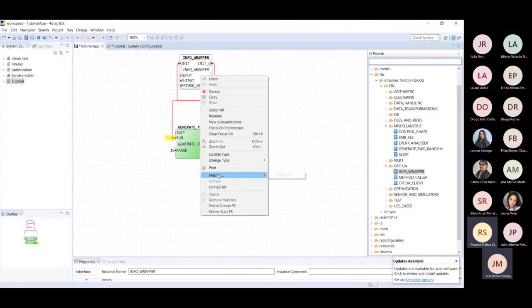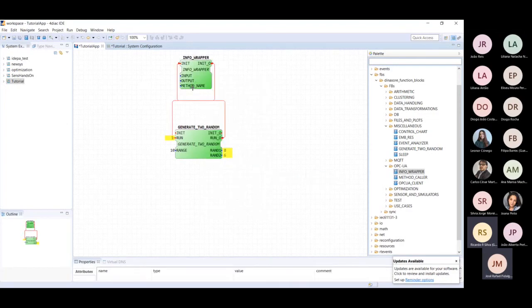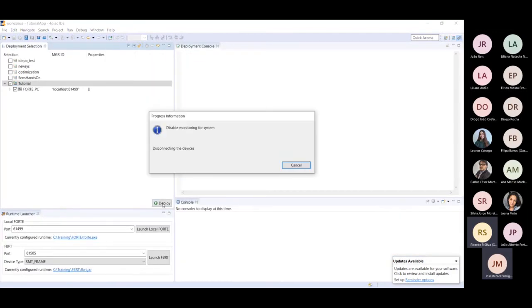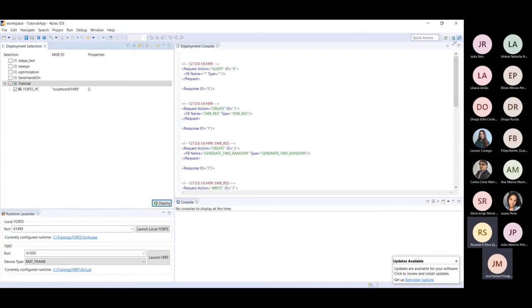Let's map it as well to our device. And let's give a name to this method. So maybe gen for generate. And it should be working fine. Let's deploy it as well again. And you can redeploy pipelines as many times as you want, and the Dinosaur is always running.